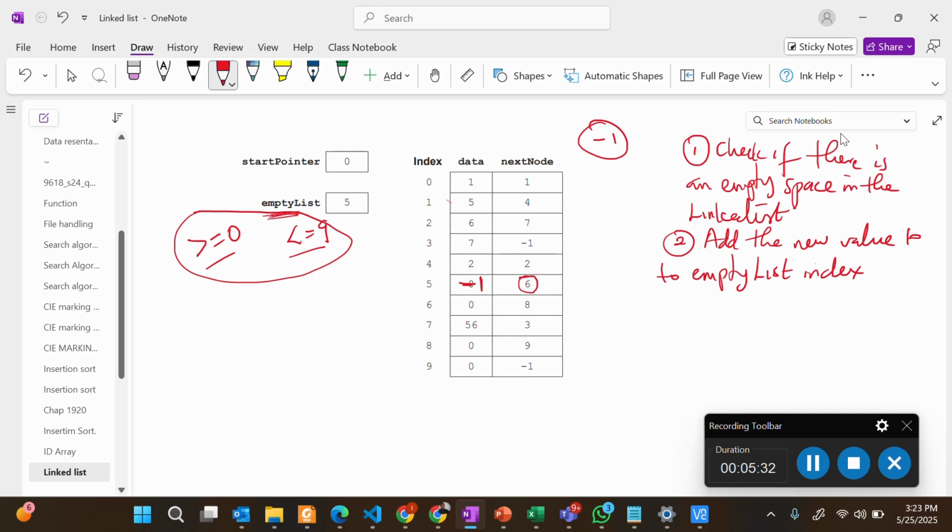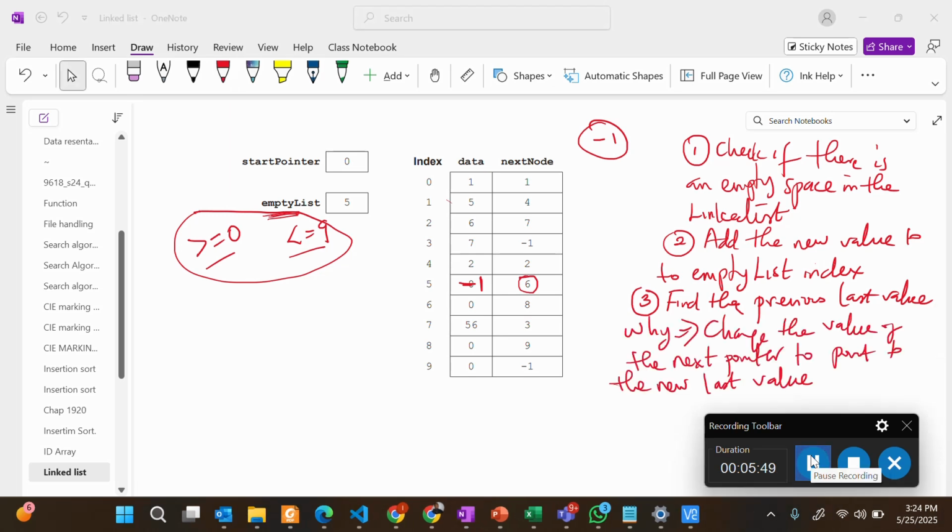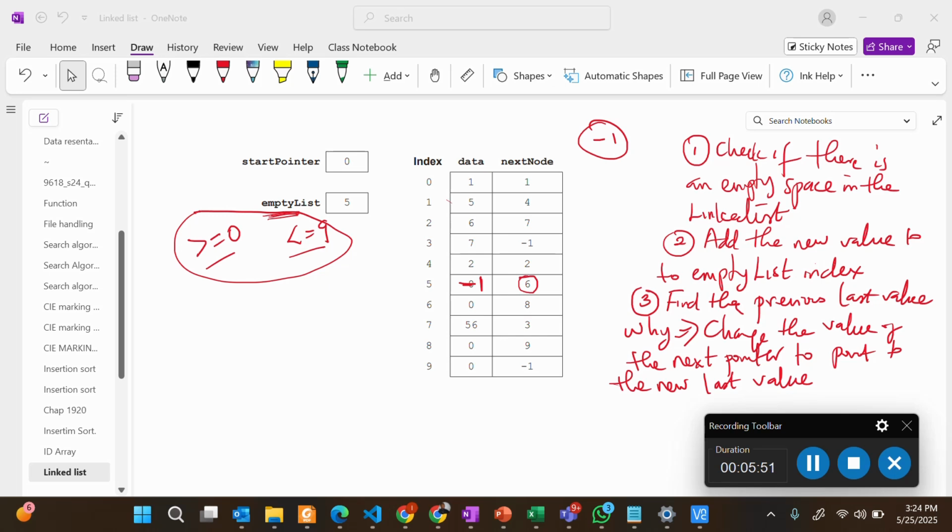So number 3, find the previous last value. How do you find the previous last value? Why do we need it? So that we can change the value of the next pointer to point to the new last value. That is the reason we need to find the last value.